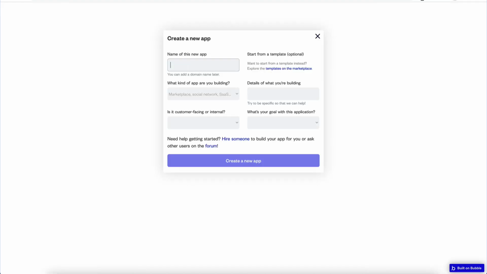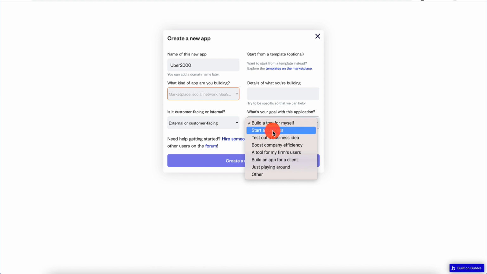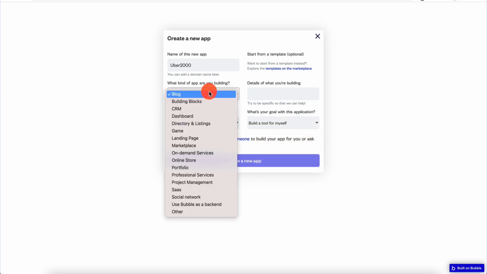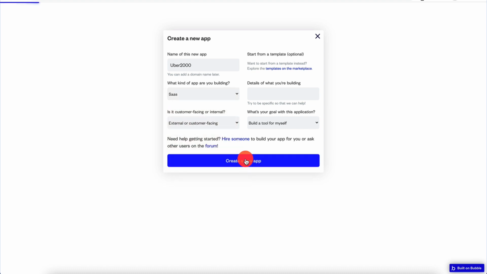And so the first thing we need to do is create a brand new app. And this is what I'm doing right now. And we're going to call it Uber 2000. Okay, Uber 2000. Is this a customer facing or an internal app? We're going to put external. What is the goal? Build a tool for myself. What kind of app? This is going to be a SaaS. Create a new app. So we are building a brand new app.